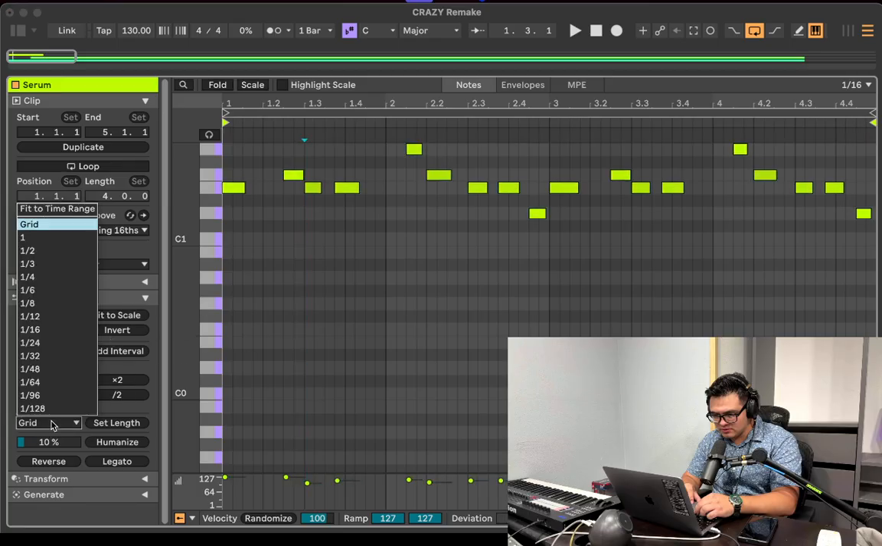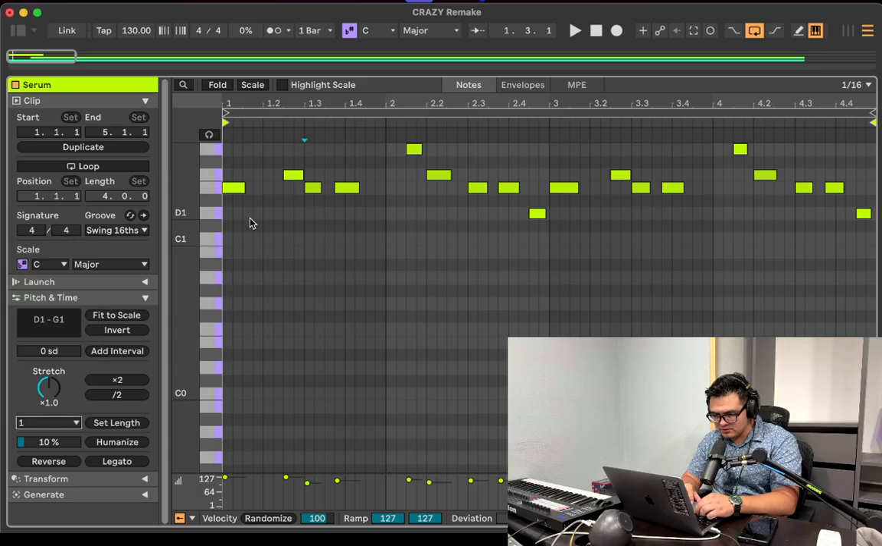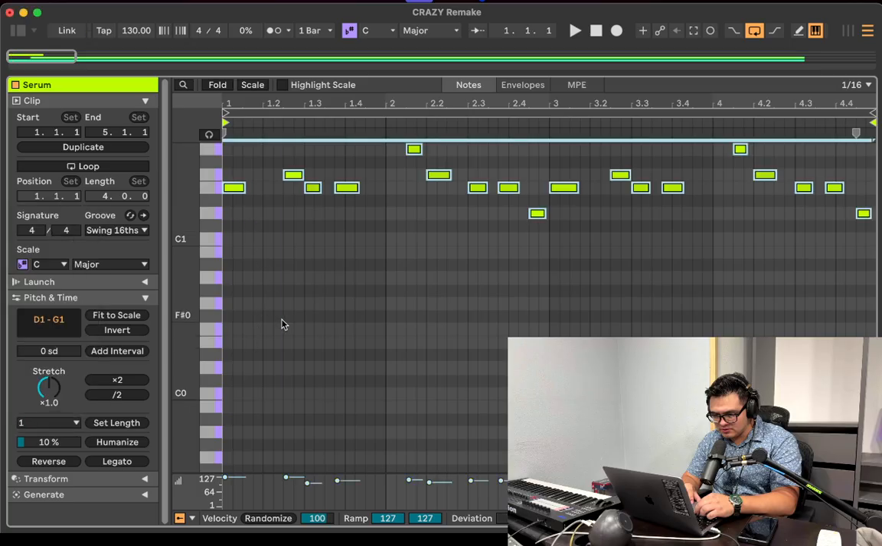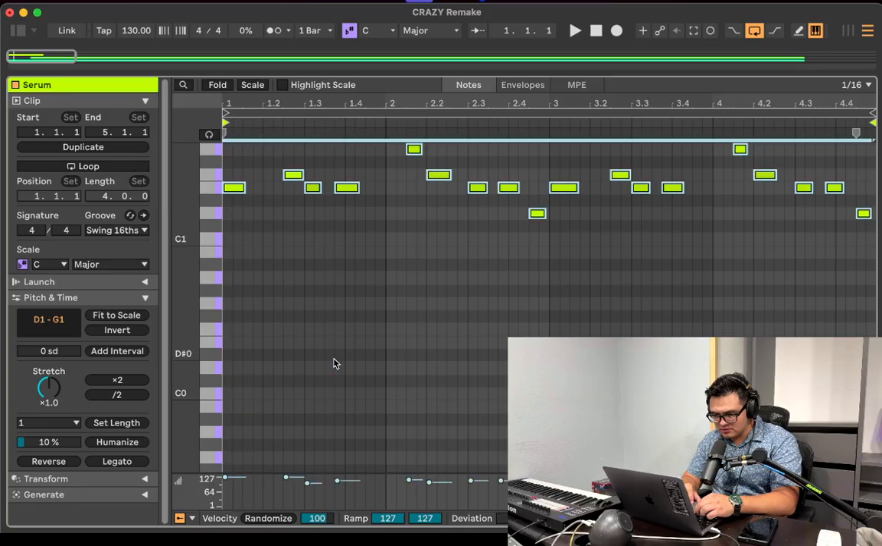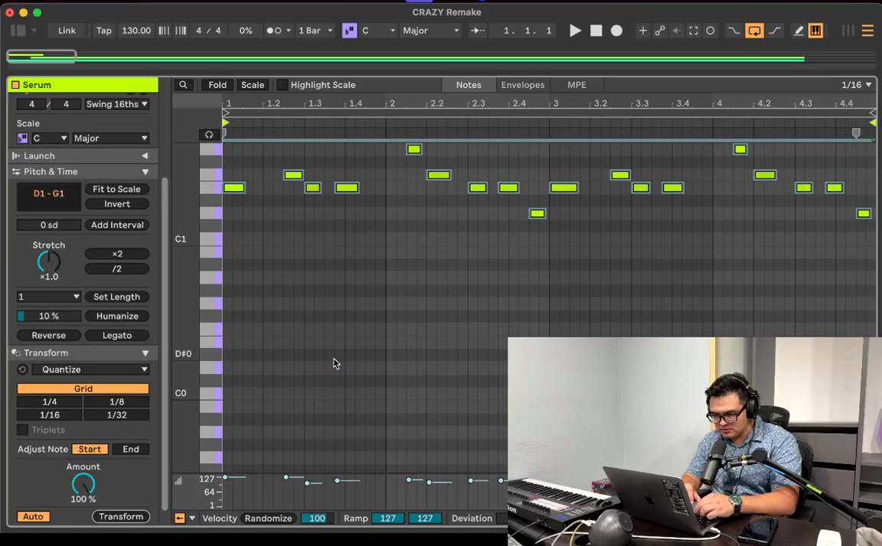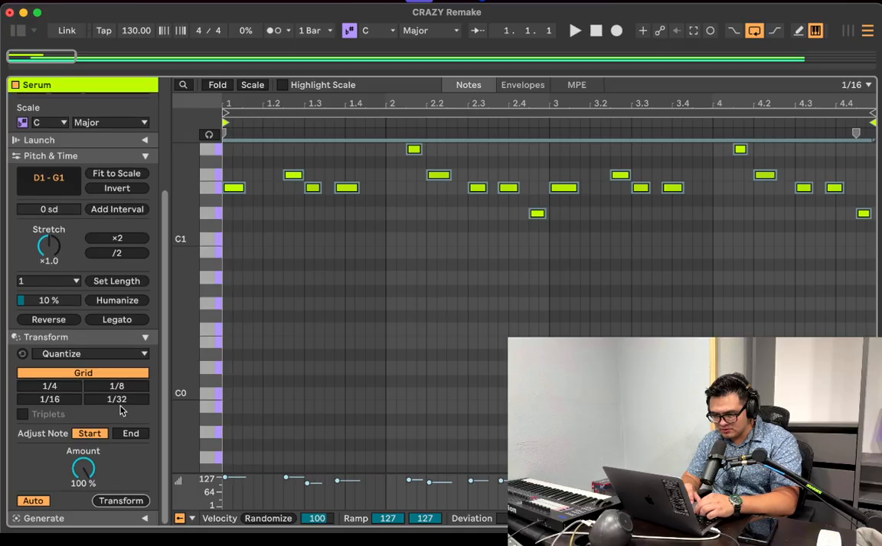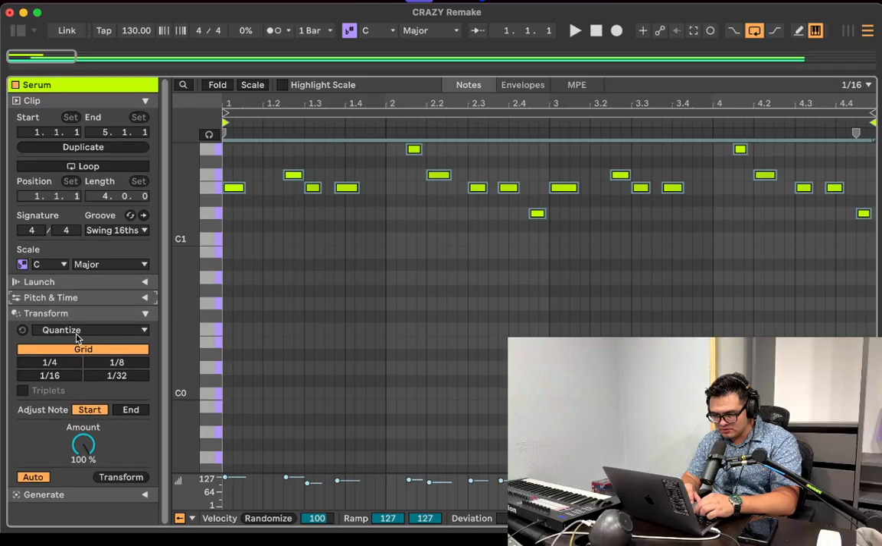If I were to change this over to 1, then I think, oh no, I guess not. Command Shift U is usually what I do for the quantization. Oh, there it is. Okay, transform. It's not pitch and time. Quantize on the grid, quarter notes, eighth notes, 16th notes, and 32nd notes. I think I'm going to do grid because that looks like 1, 2, 3, 16th notes. I can't believe I had to count that.